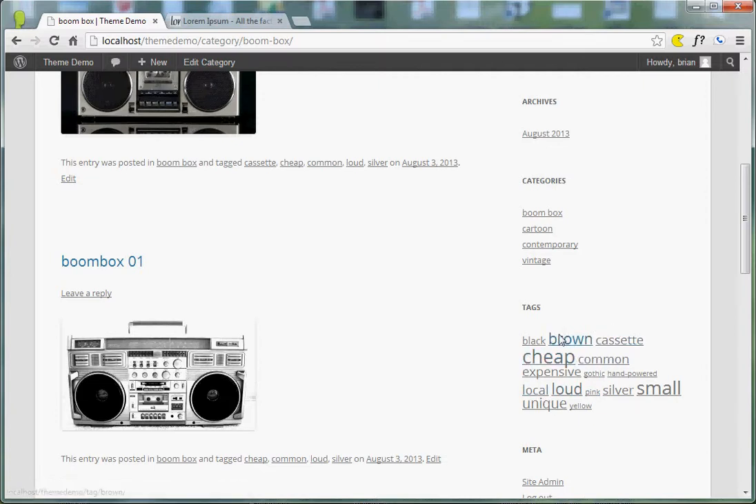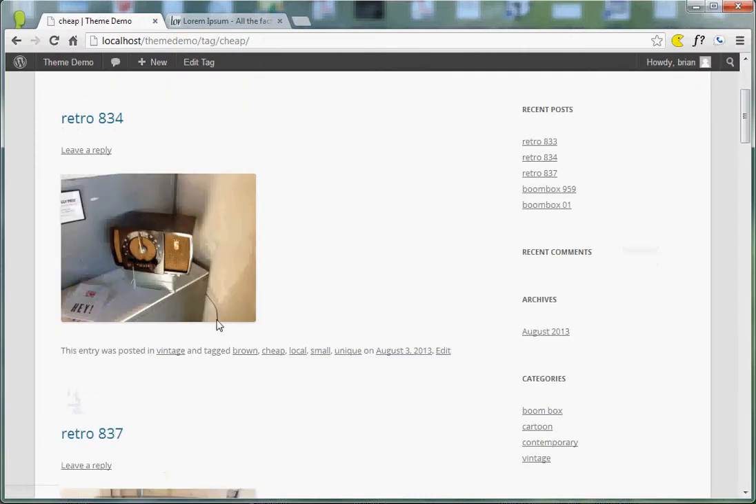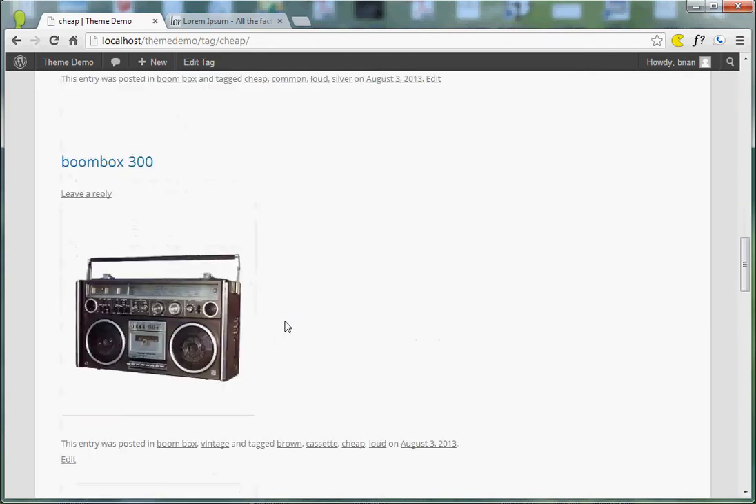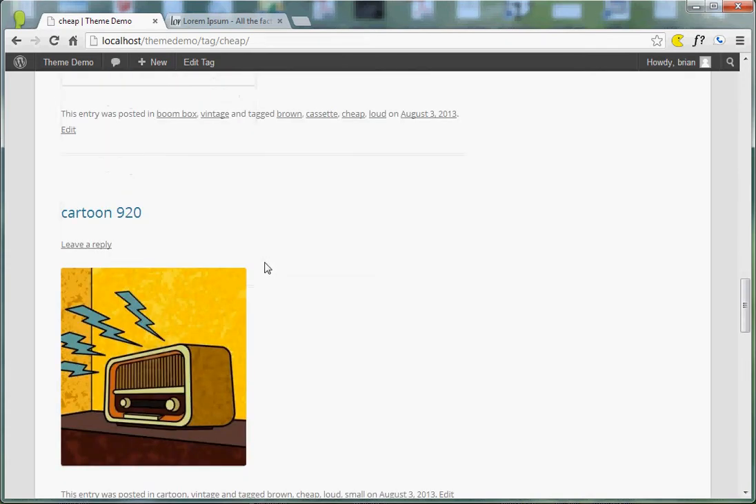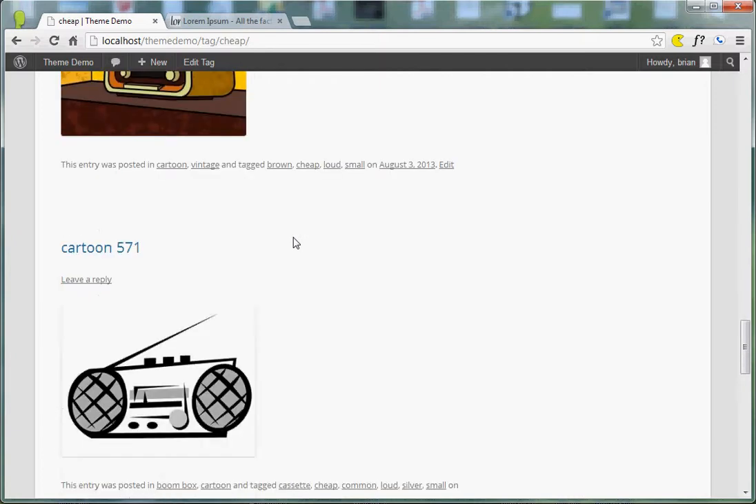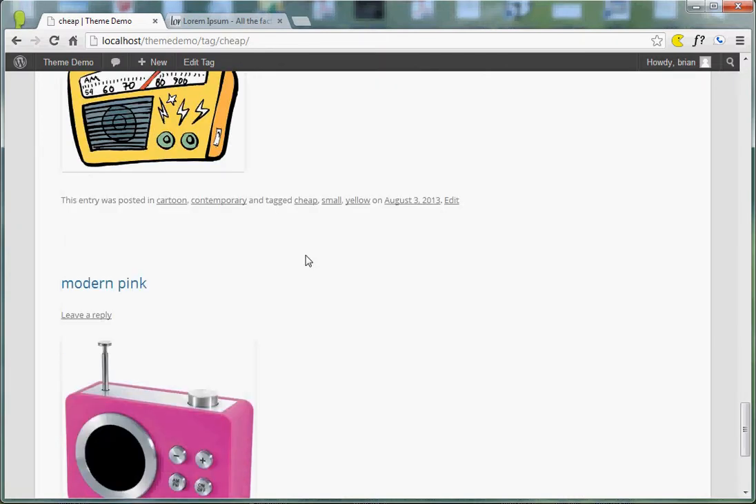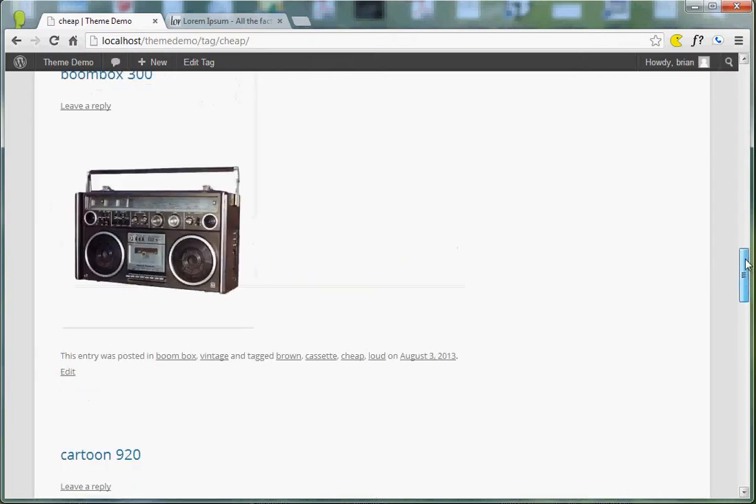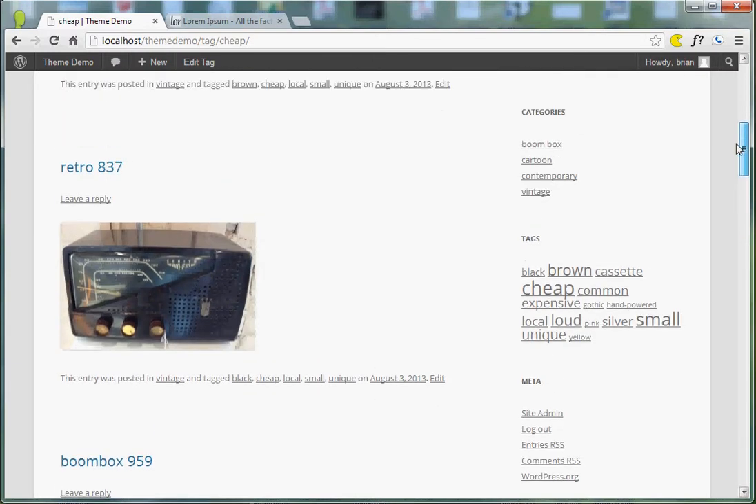And I've just kind of arbitrarily chosen a few tags to be associated with these different radios, but I think you get the point that, okay, that's cheap, and then let's scroll back up and see what other tags. Okay, cassette. Let's see what radios have a cassette deck. All the boom boxes do, or at least 3 of them do.